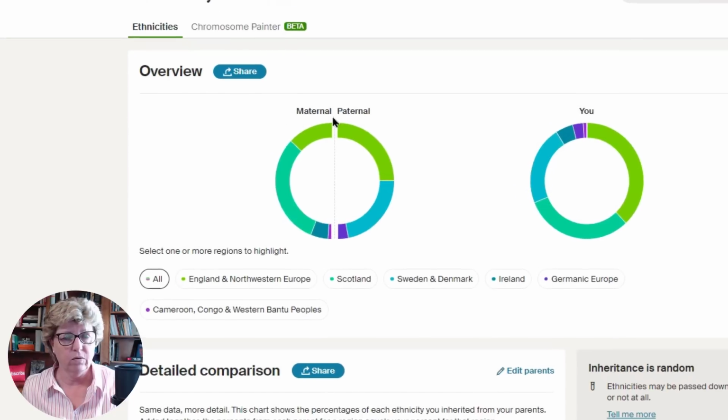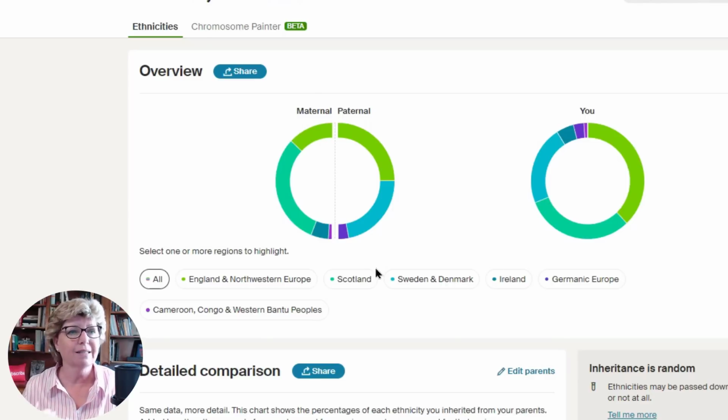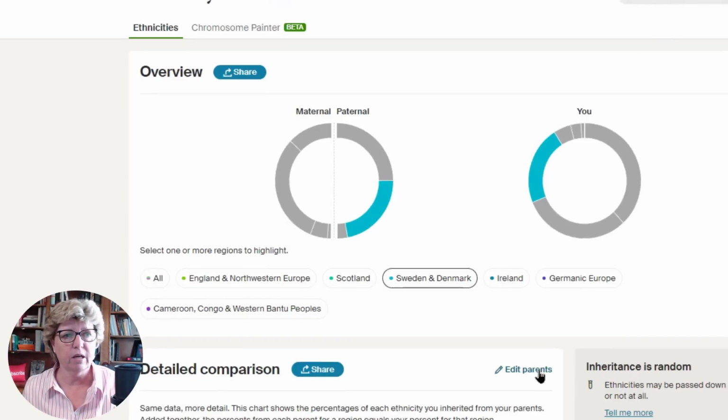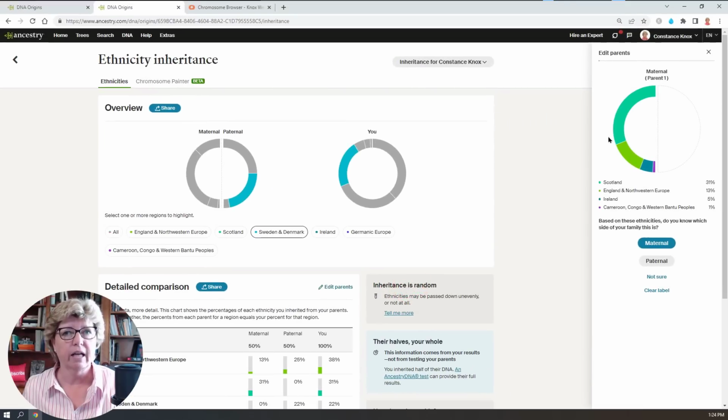So I know that this is my mother's side and that this is my father's side. For many of you, you may not be able to identify that. It was easy for me because I knew that my father's side, my grandmother on my paternal side, was 100% Danish. So when I click on Danish, you can see that it's only on one side. So this was obvious to me that this was my father's side because there is no Danish on my mother's side. So I was able to come down here and edit the parents, and I was able to identify one side from the other. So the side that was not Danish, parent 1, for me was maternal. So I labeled it that way.